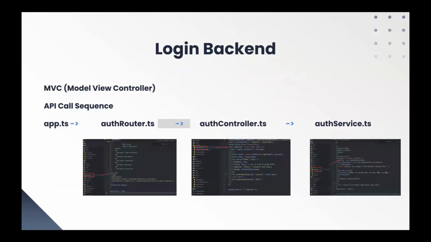This slide shows how our backend handles login using the MVC pattern. The system first registers the routes, then maps the URL to a controller function. After that, our controller handles the request logic, followed by the actual validation check for the user's credentials.